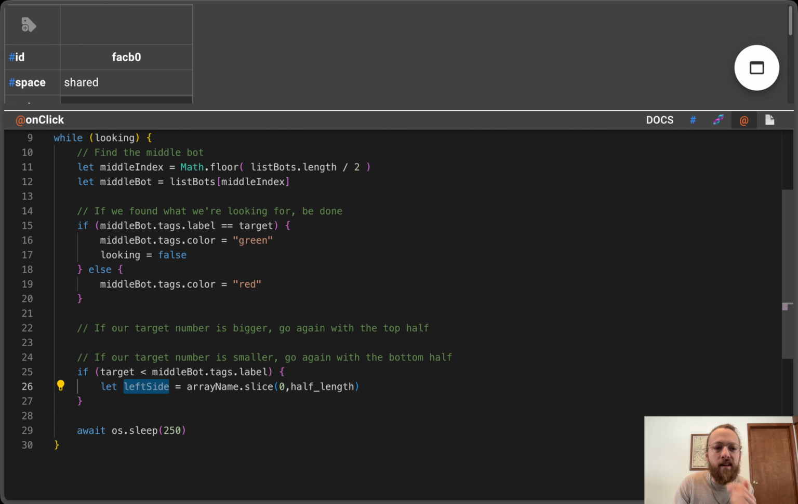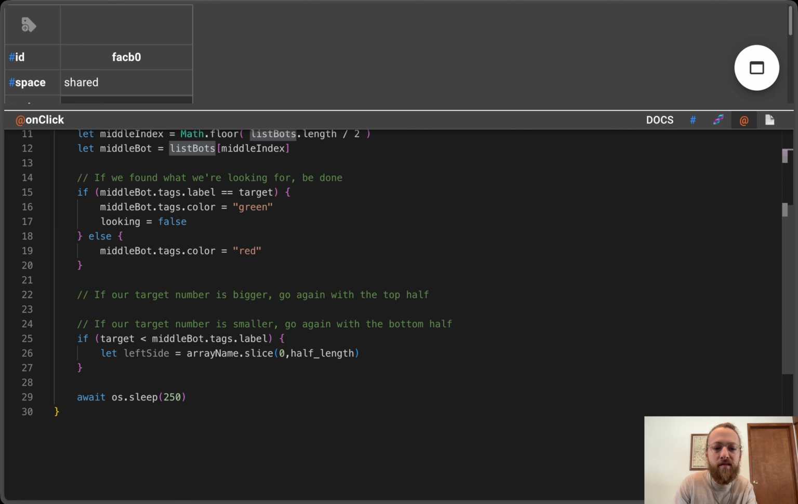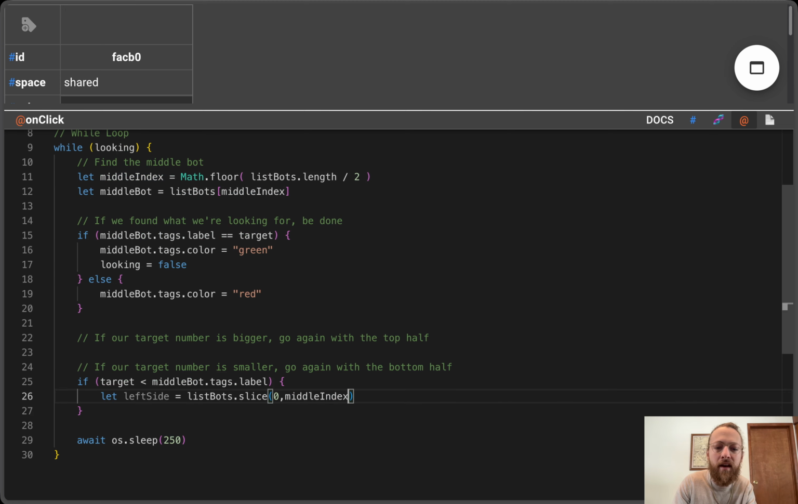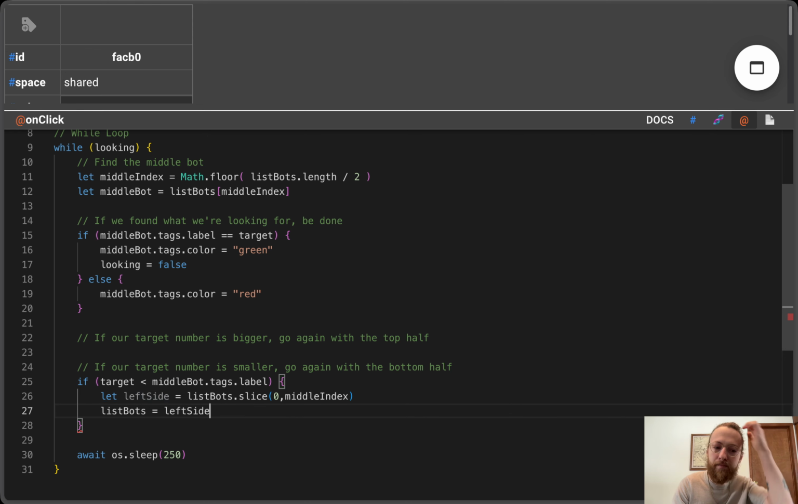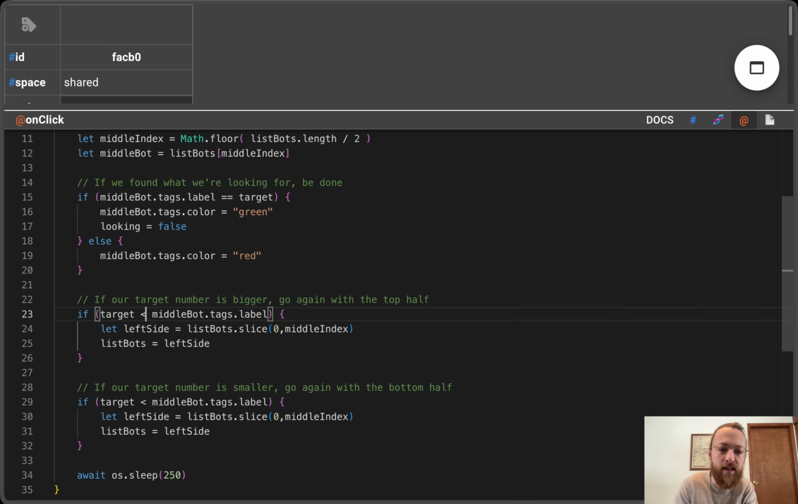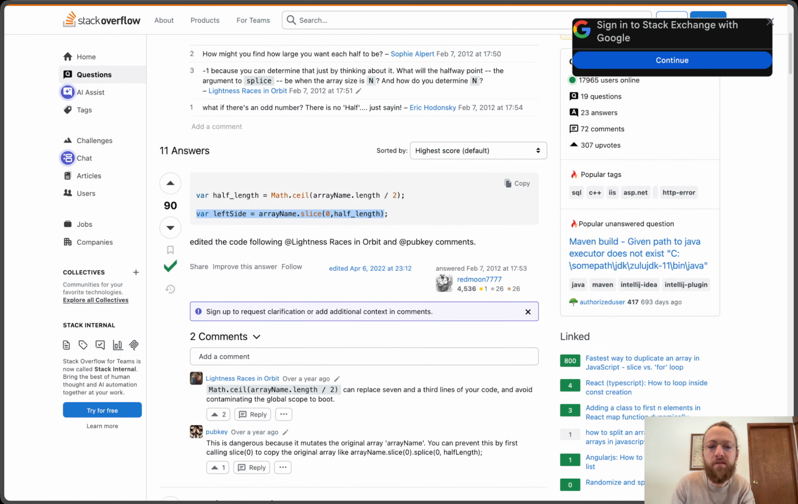So we'll let the left side equal our list of bots sliced in half. We don't have half length, but we have middle index, so I'm going to use that. And then to change what list bots is, I just want to set it equal to the left side. Cool. Now we just need to figure out how to get the top half. I'm guessing it's going to be similar, so I'm going to paste exactly what we did. Say instead of less than, greater than. If what we're looking for is bigger than what we found, how could we do this?